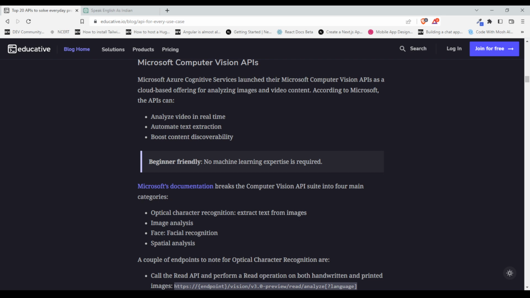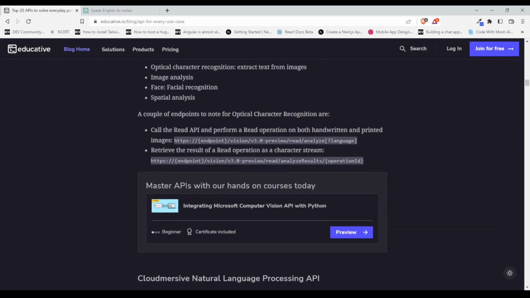Microsoft breaks the Computer Vision API into four categories: optical character recognition, which extracts text from images, image analysis, face, and spatial analysis. A couple of endpoints to note are in optical character recognition, namely the Read API, which performs a read operation on both handwritten and printed images.